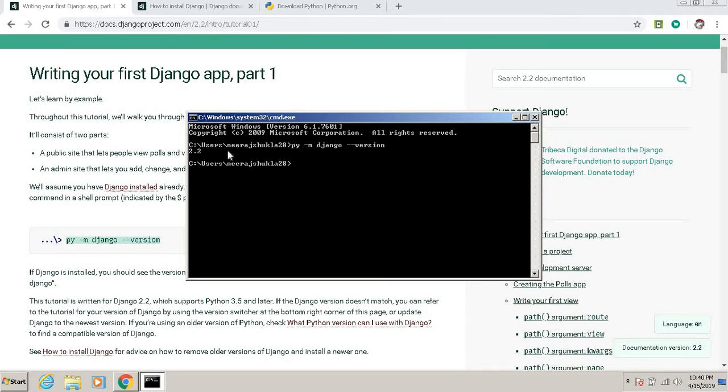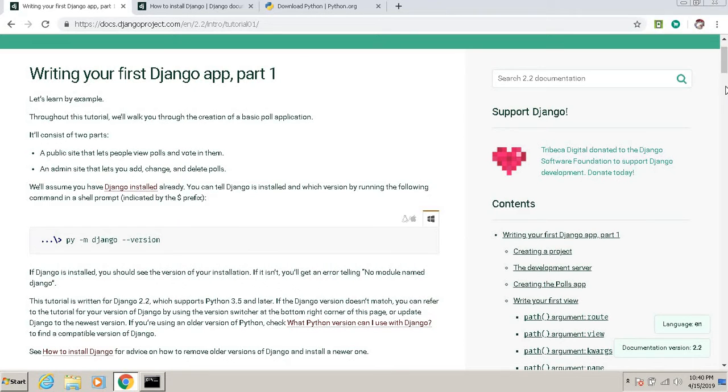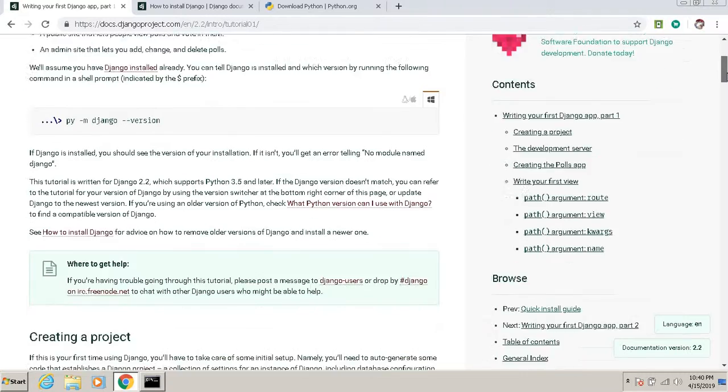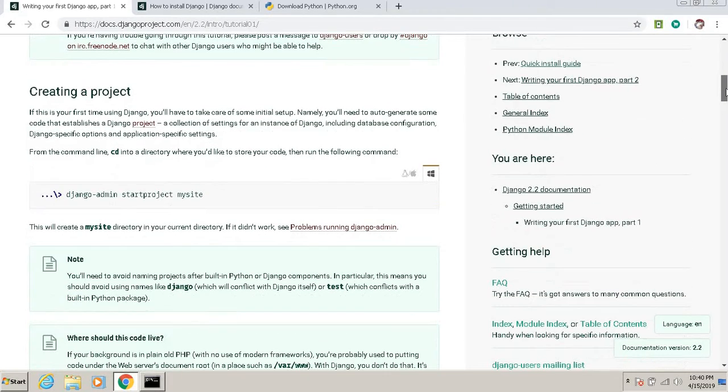Earlier I had used the command on the Python shell, now on the Windows shell. Okay. Now creating a project. Now I have to create one project. So I am getting the Windows command because I am on the Windows platform.